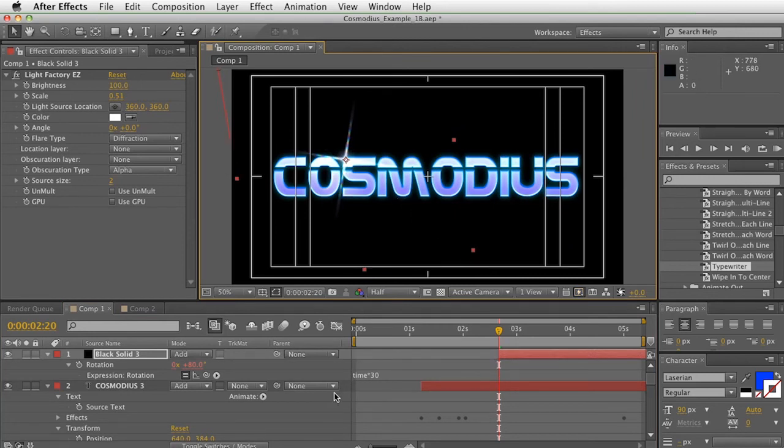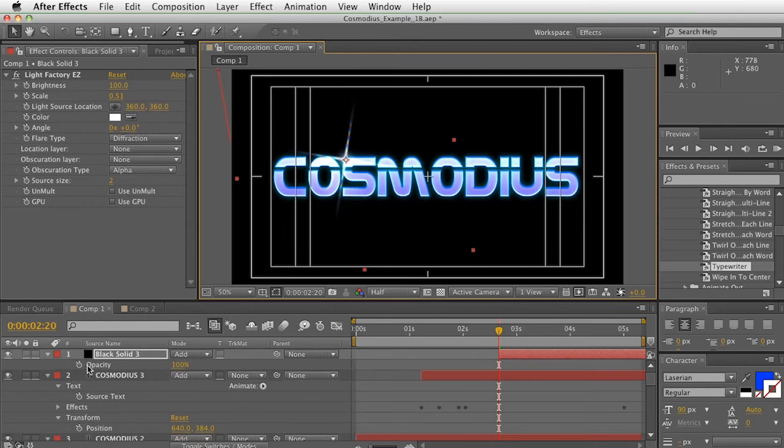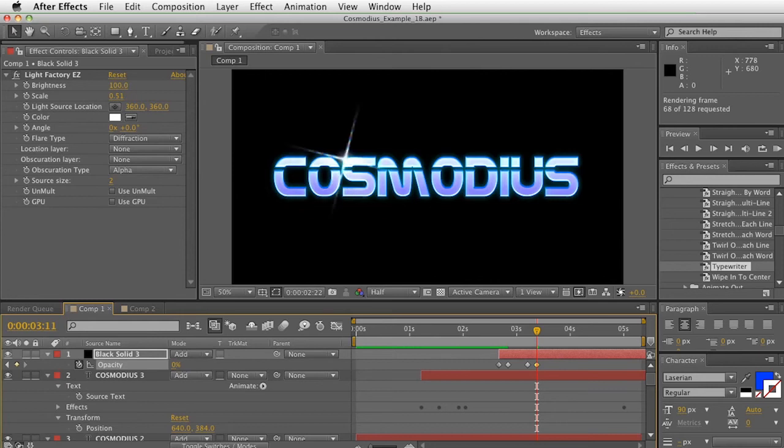And let's hit T to reveal the opacity. Set that down to 0. And I'll move 1, 2, 3, 4 frames maybe. Bring it up to 100. Go down just a tiny bit. Set the opacity. Again, set a keyframe, 1, 2, 3, 4. And bring it down to 0. And let's see how that looks now.